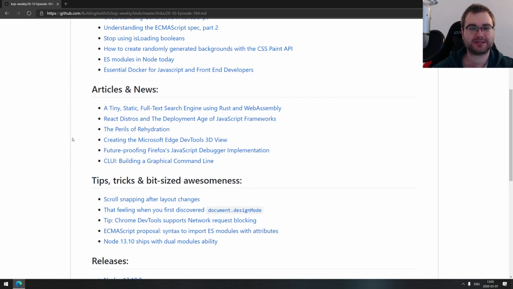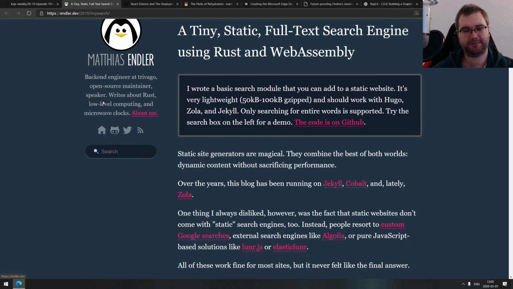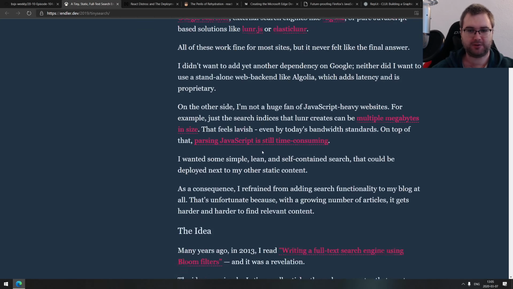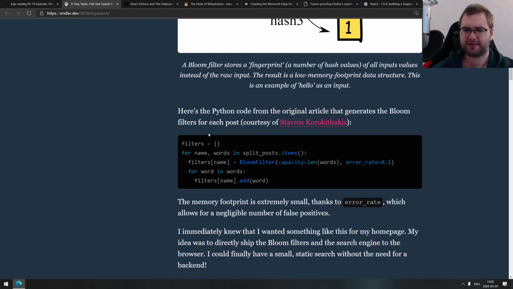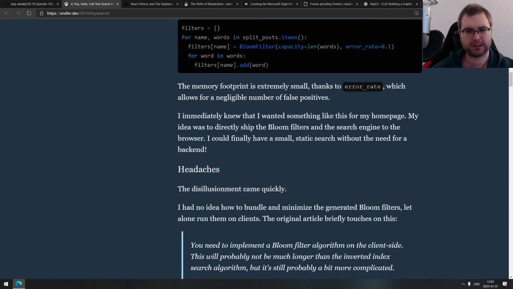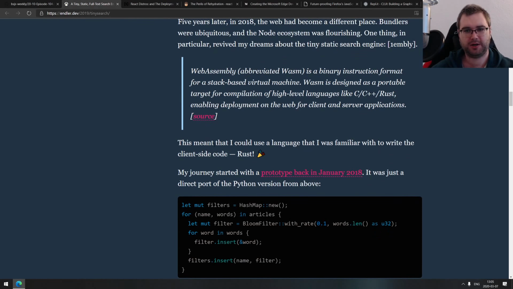Okay, continuing, we got the next section, articles and news. We got quite a few here today, and some of them are really, really cool. So let's get cracking. The first article we got here is a Tiny Static Full Text Search Engine using Rust and WebAssembly. This is a write-up that explores the way to create, as it says, a tiny static full text search engine via WebAssembly. The author first starts by going through creating Bloom filters, I think in Python in the original case, and then exporting the model, and then trying to figure out how exactly you load this model in the browser and run the search.